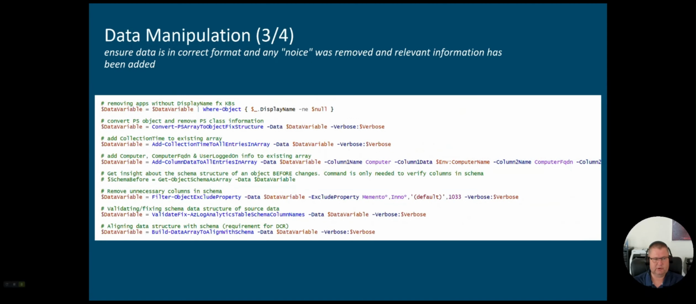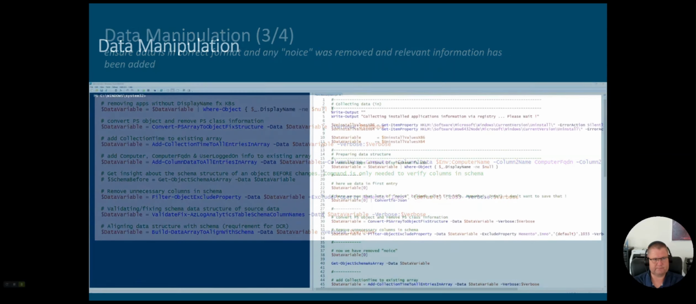And then I'm making changes to the data, looking at whether I need to convert this, or whether I want to add the collection time and the computer information. You can see that some of the functions I'm calling here are the ones that are part of this module. We'll see a demo of this in a few seconds.